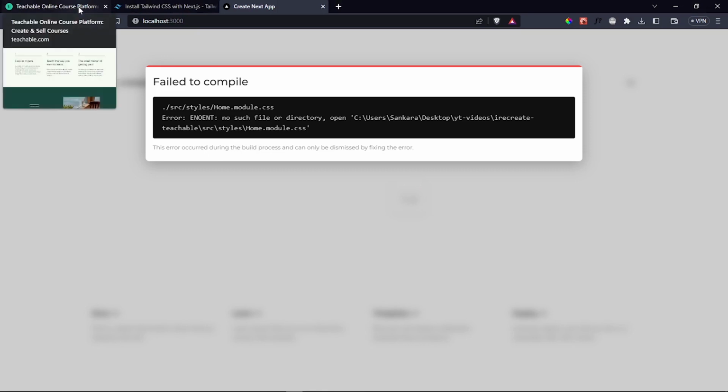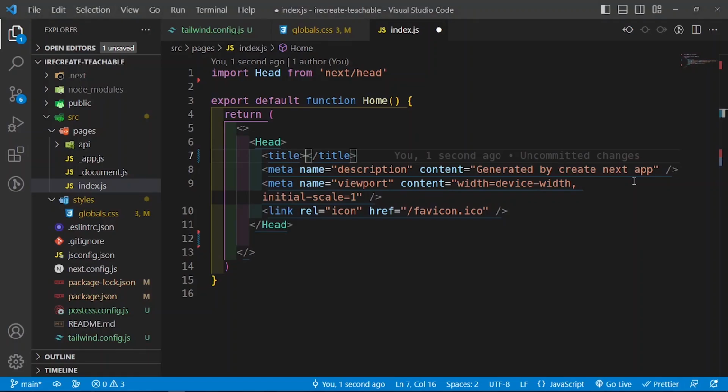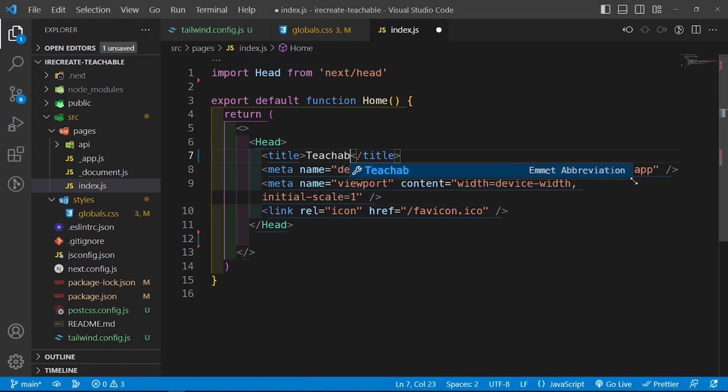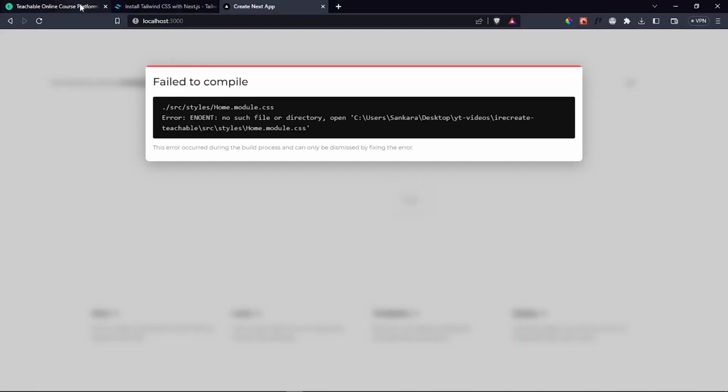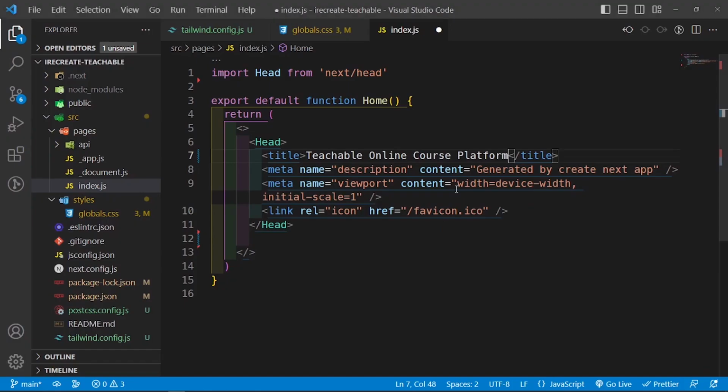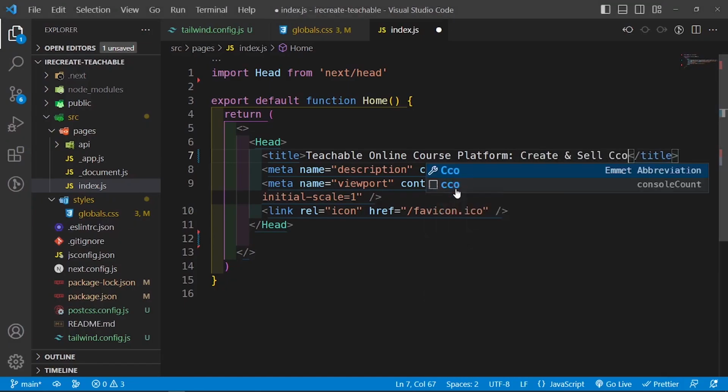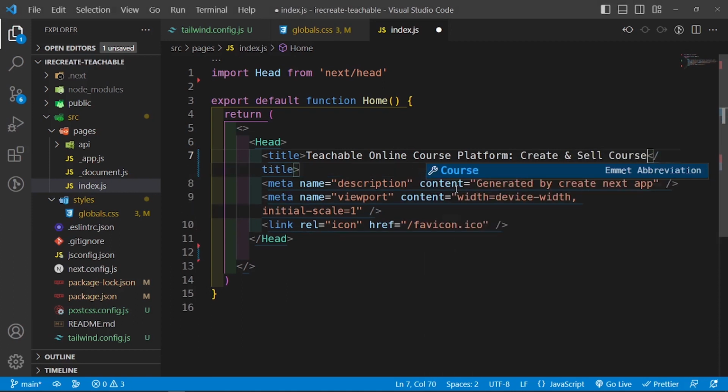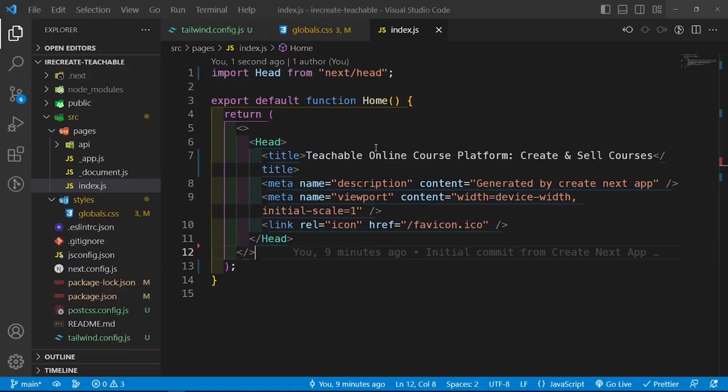So Teachable says Teachable online course platform, create and sell courses. Wait, is that what it said? Okay. And then create and sell courses, and that is going to be our document title. So when I save this, then this is also going to change. Okay, we don't have this favicon, and I'm not going to add it in. So let's do this now.